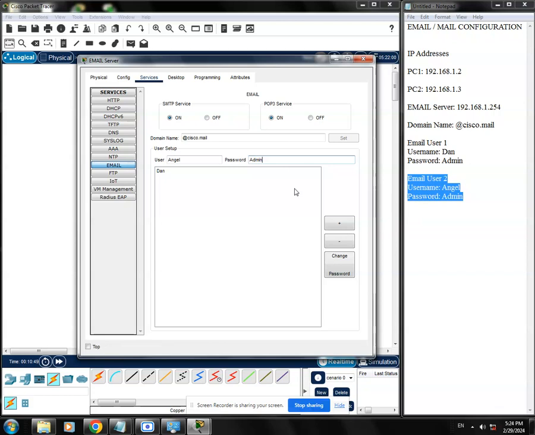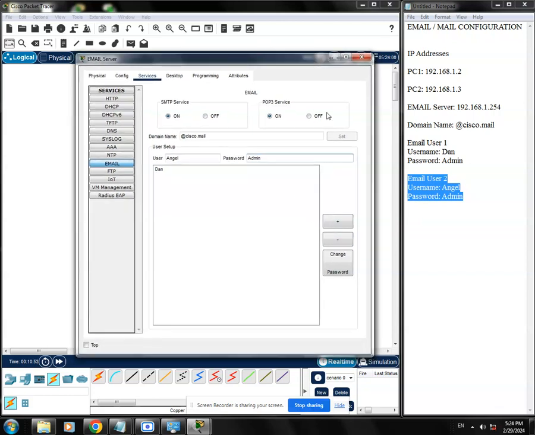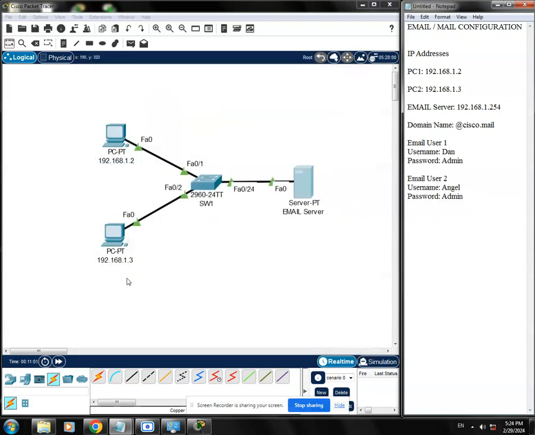Okay, just for this tutorial, simple username and simple password. Okay, there you go. So we do have a username set up, right? And I'm gonna close this one now, and I'm gonna go ahead with this PC.